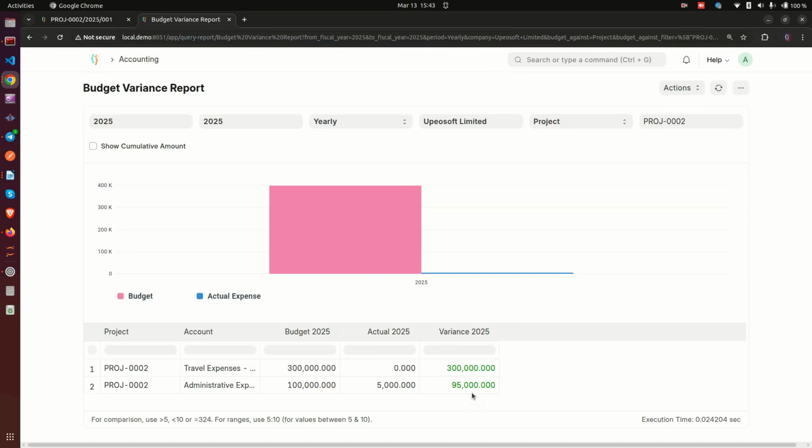You can also track that from here. And also this gives you a variance. So you can see the budget allocated for each account and the actual that has been spent. And then here we have the variance. Now this variance is going to be in red if it has been overspent. Let me see whether we have overspent anything.